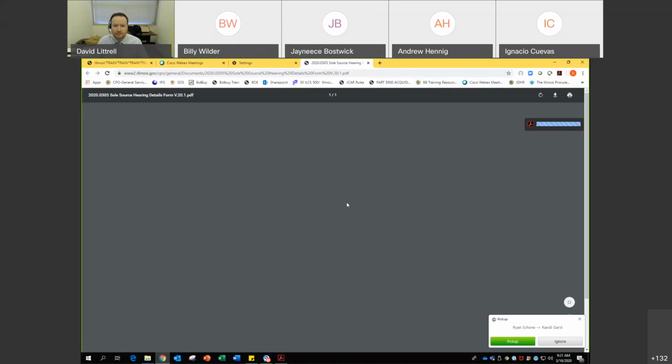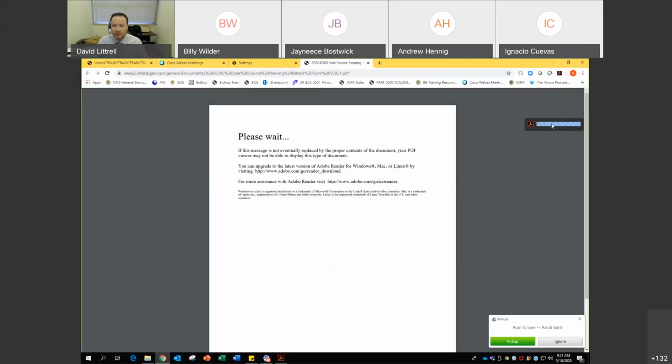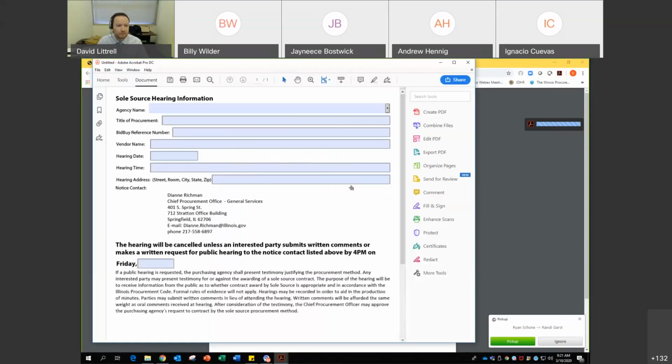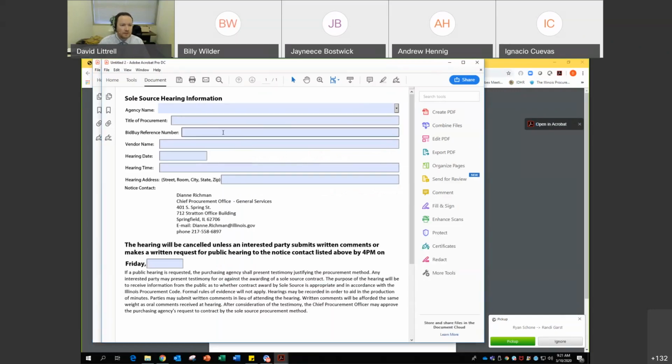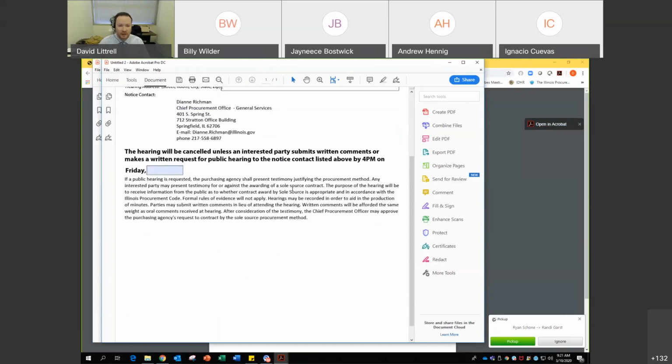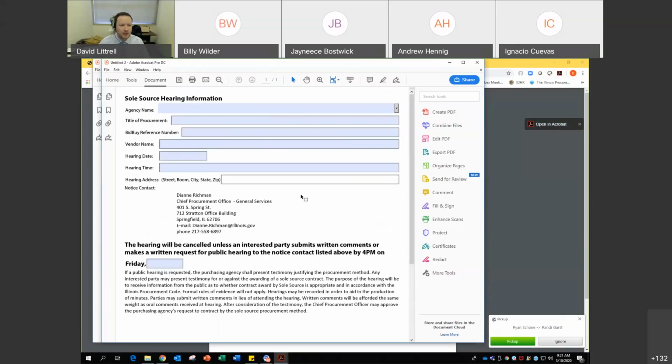It's thinking. It failed to open in Acrobat. Okay, there it is. So the hearing address, I opened it up twice, and I think in the past this was locked down, and now you can actually add more information in the fillable PDF. It looks very similar, and there are not a lot of changes, but it's a little bit more of a fillable PDF there.